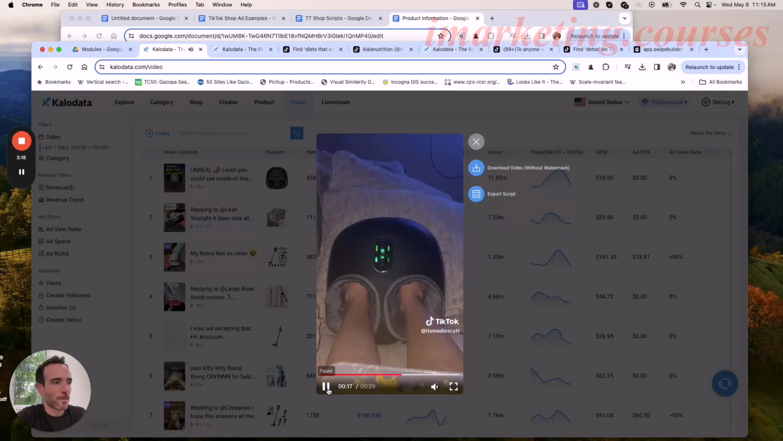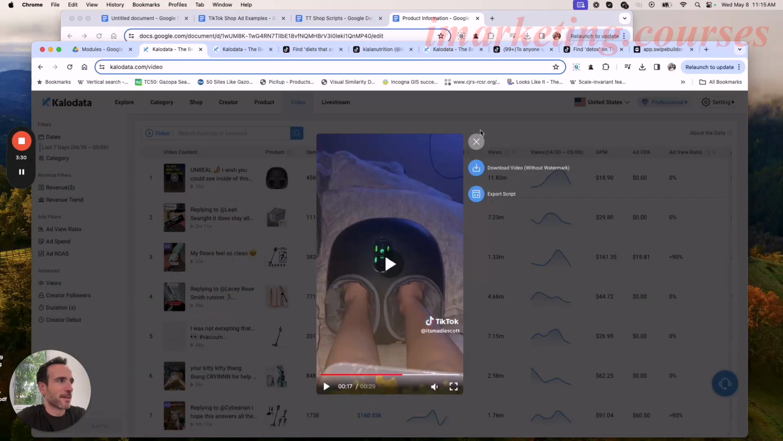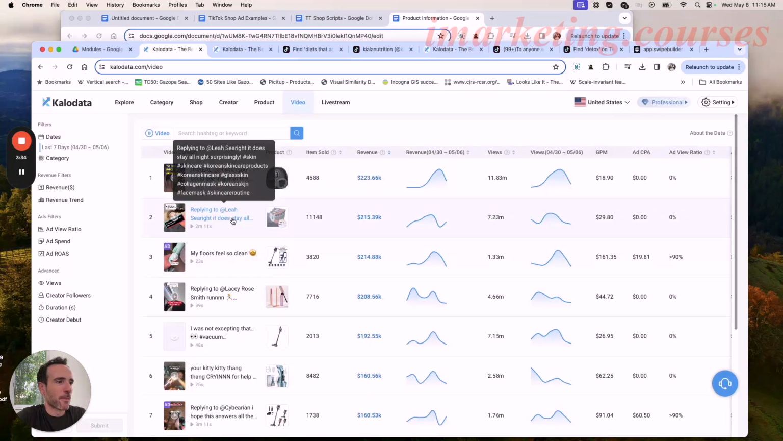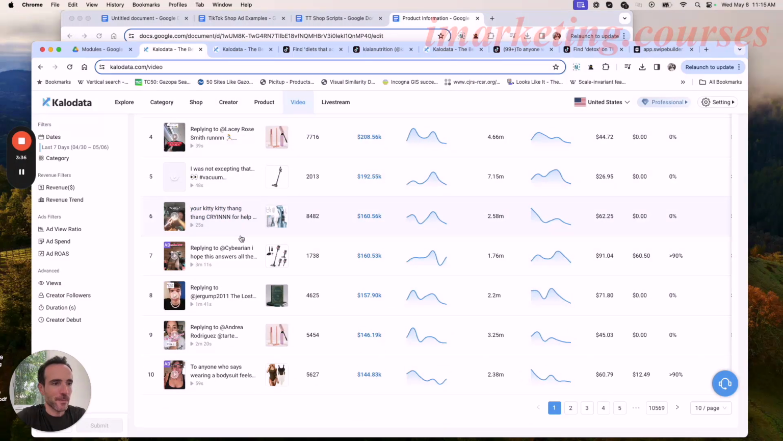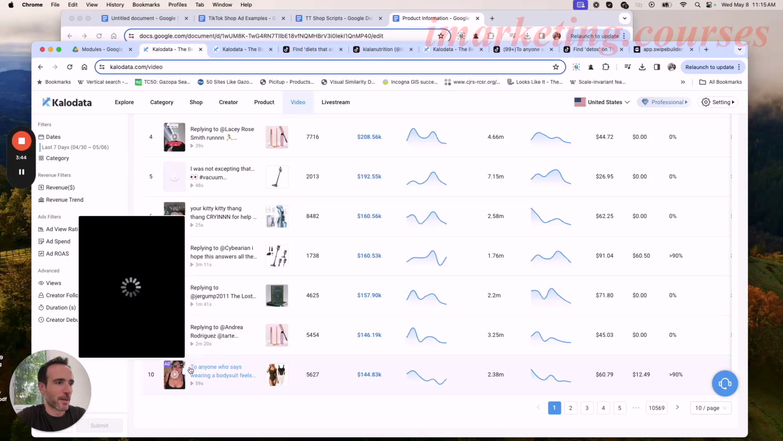So what's cool with Kalodata, however you say it, is you can download the video and you can also export the script. So I press export with the script, bippity boppity boop, and you get the script. All I did was go through and find a bunch of top performing ads, then I exported the scripts and added a little bit of direction. Like I think this was another one. Let me show it to you real quick.